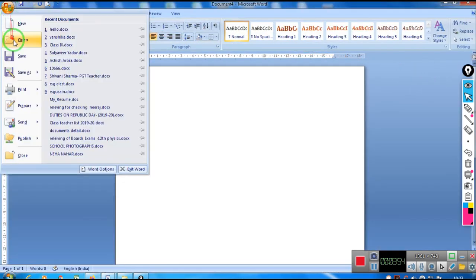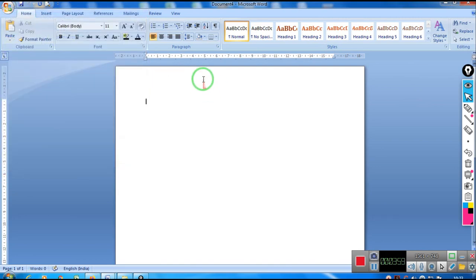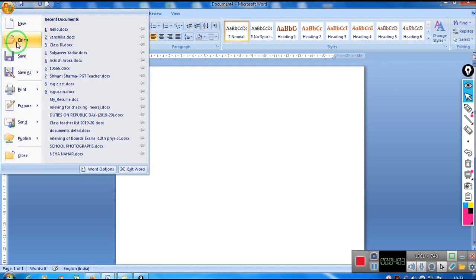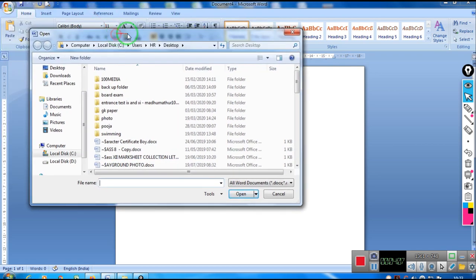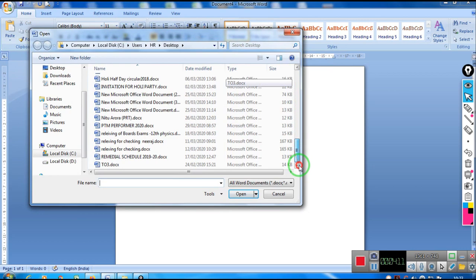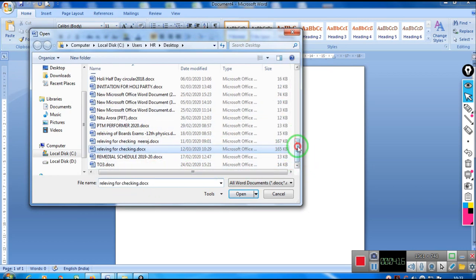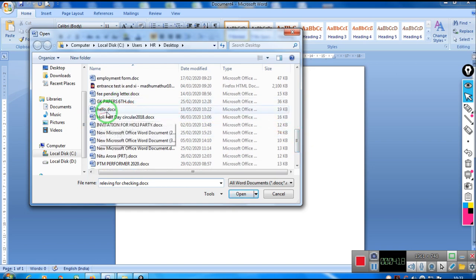Click on File and choose the option Open if you want to open an already existing file, or the shortcut key is Ctrl plus O. When you click Ctrl plus O or click on the Office button and choose the option Open, it will prompt you to open the file. So this Open dialog box will appear. There you have to look for the file that you want to open. I have created a file called hello and I have saved it on the desktop. This is the name of my file, hello, and .docx is the extension of Microsoft Word 2007.